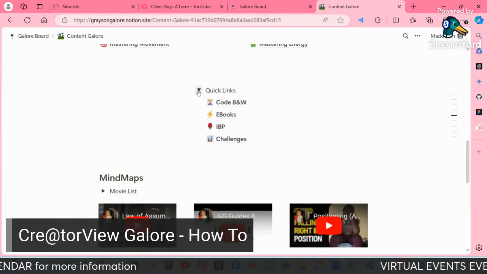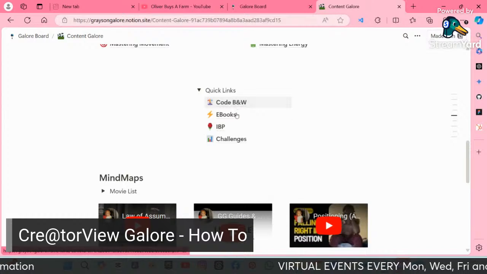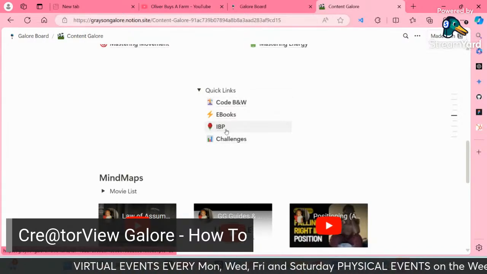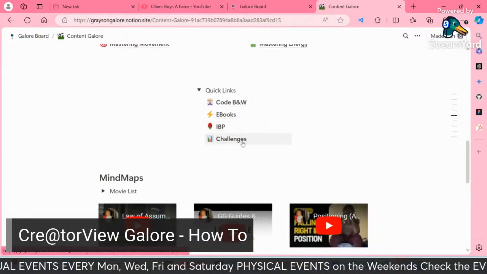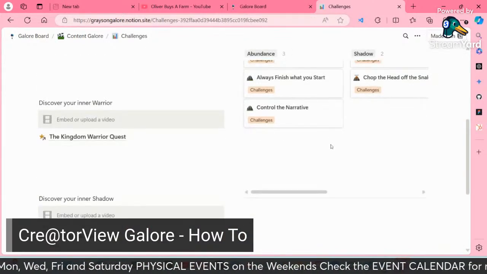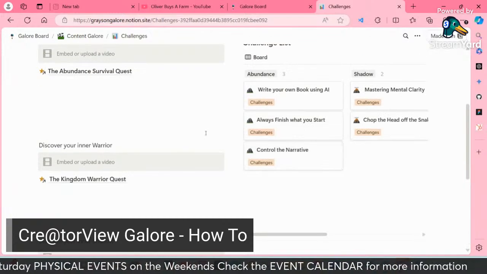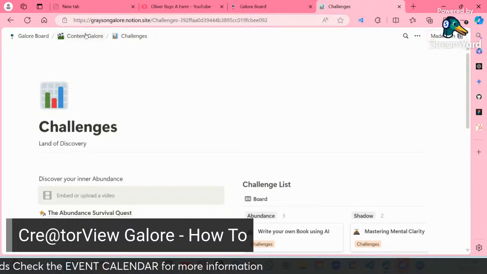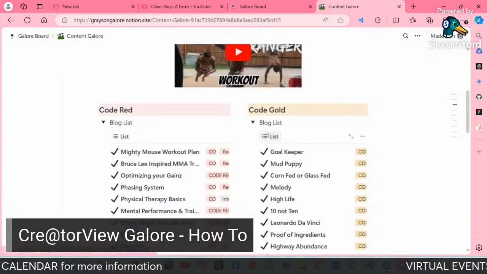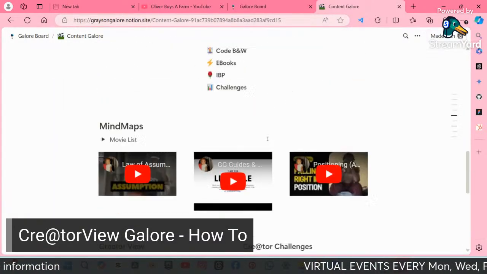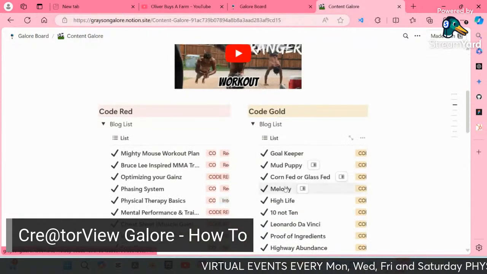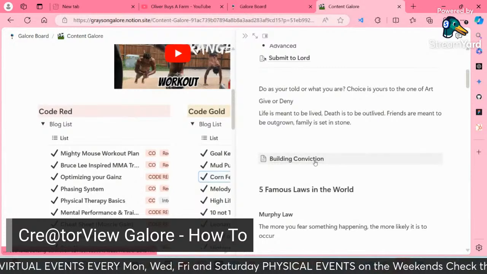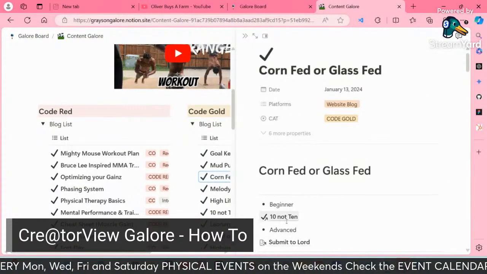Then if you go down here and click Quick Links, you have Code Black and White, you have ebooks, you have IBP, you have the challenges. IBP is like my personal journal stuff. With challenges, you can go to challenges and literally get more and more challenges. And yeah, boom, boom, boom. I love how in depth you can make it. And to me, this is my favorite thing, where if I click any of this stuff right here and I go down, it's like a nuzzle in itself.